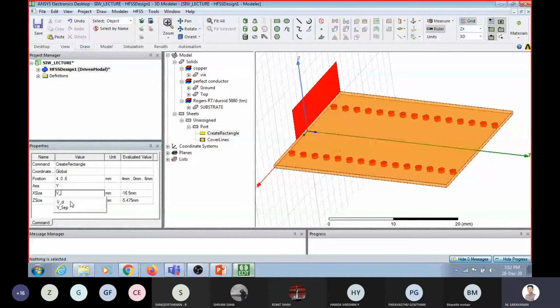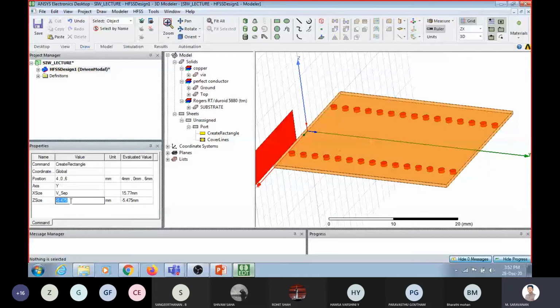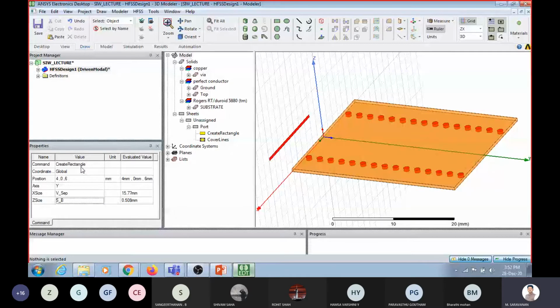Okay, this y is, z is nothing but the thickness. With respect to the thickness, it has to be s underscore b. So this is the port we need. But it is not properly positioned. So first you position 0, 0, 0. Now it has to move to this side, half of the distance it has to move. S underscore a distance divided by 2. Now it is moving very much farther.